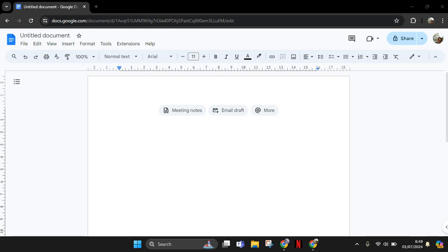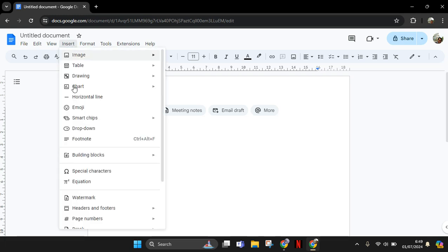On today's tutorial, I'm going to show you how you can do a bar graph in Google Docs. So you can start by opening your Google document, and after that go to Insert in here and find the chart. Now click on bar.